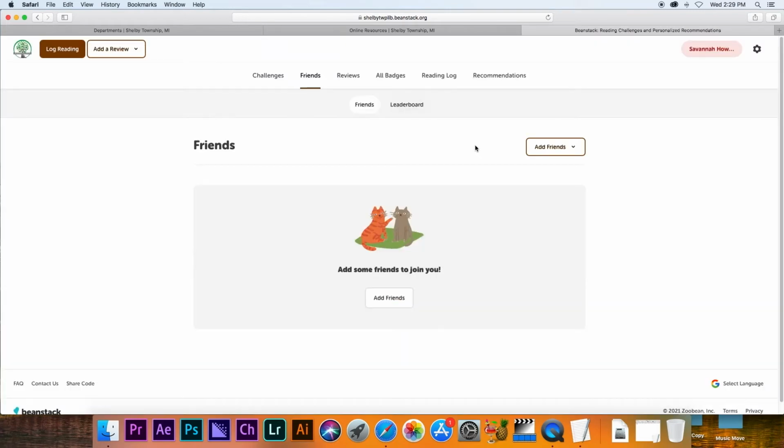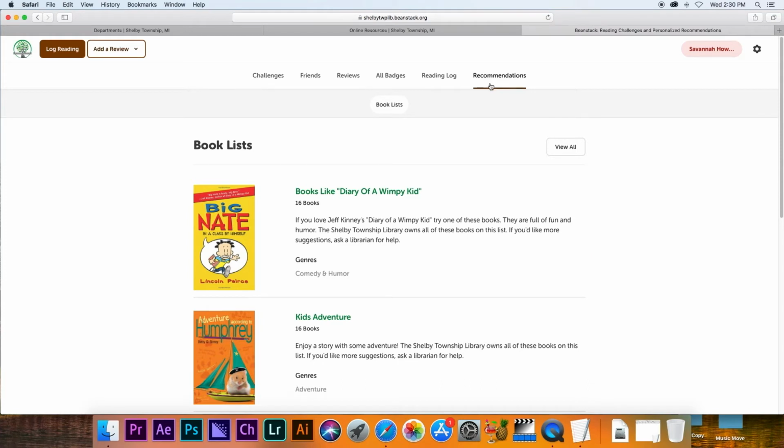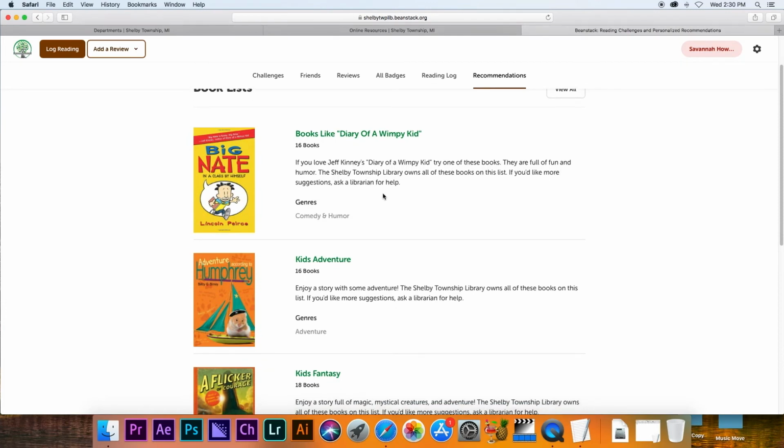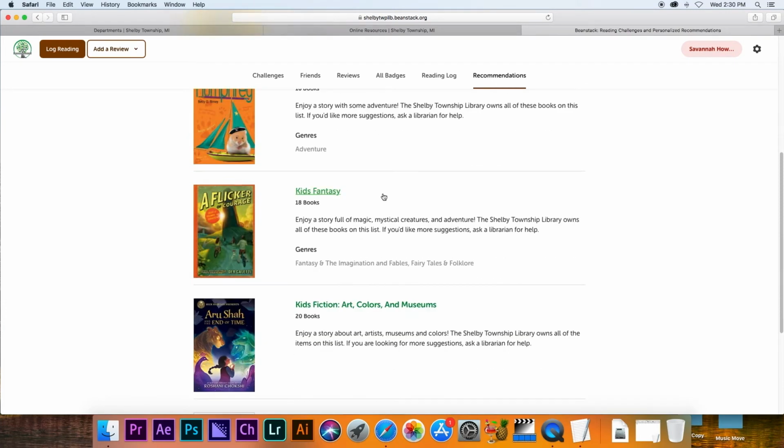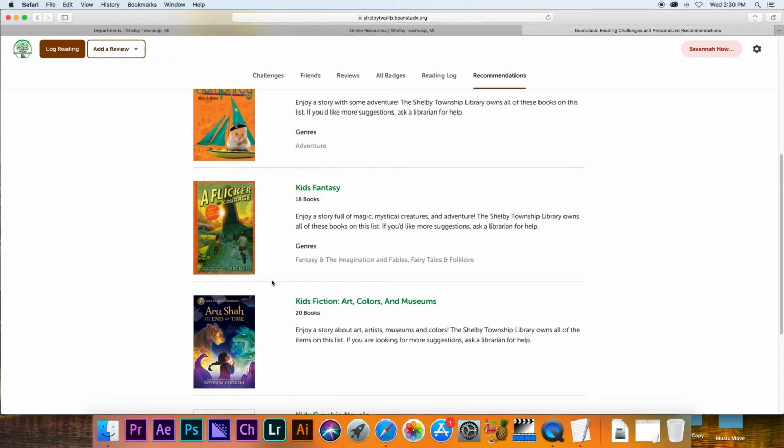If you're a little stumped on what to read next, don't worry, our librarians have added a list of recommendations. Let's click on it now. In our recommendations, we will see there are book lists created specifically for each age group. So if you are a young person, our wonderful children's librarian has made a list to go through. If you like adventures, fantasy, arts and colors, they're all here for you. And it will be different if you are a teenager and different if you are an adult. Now, I think that's enough of Beanstack for right now.